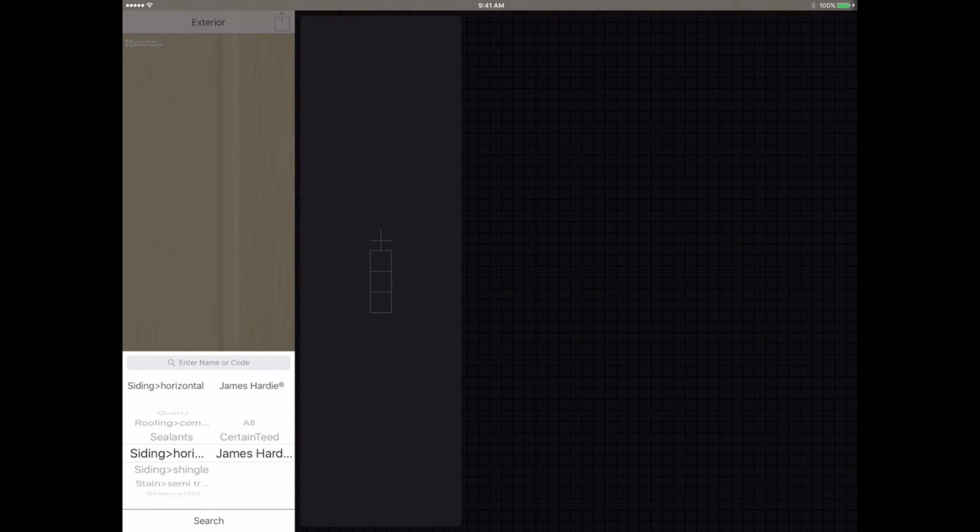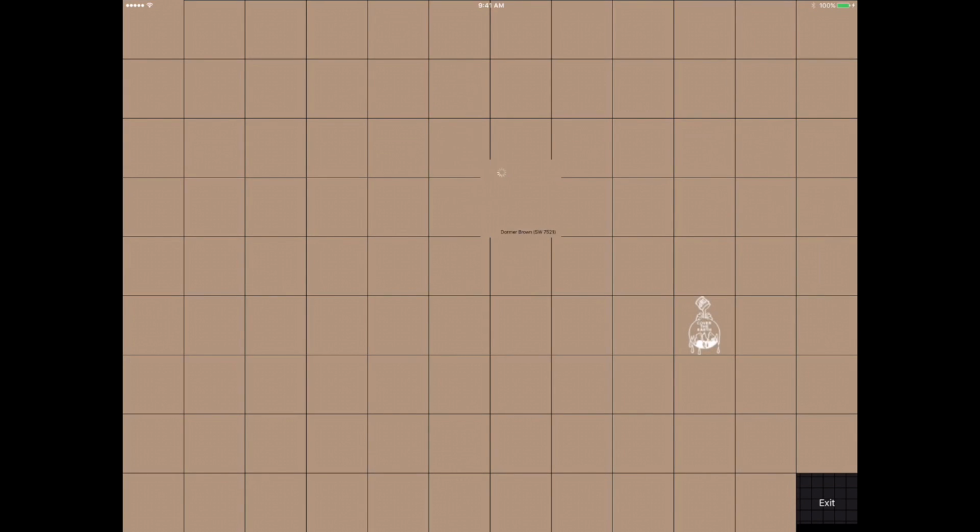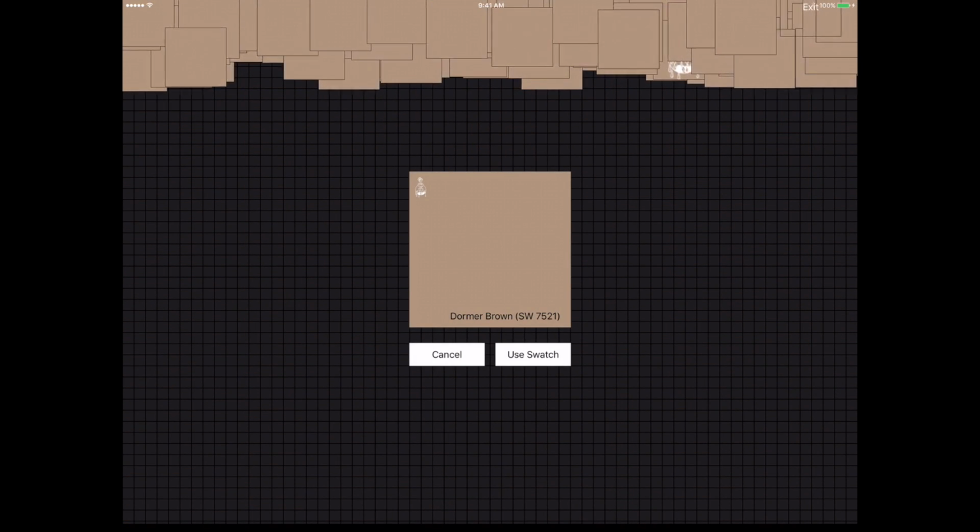Now, maybe the paint colors have been chosen too. I could go on here and look for the paint colors that we're going to be using. Okay, so I'm going to use Sherwin-Williams to pick my paint color. So we've decided on a Dormer Brown. I can tap anywhere. There's my Dormer Brown.